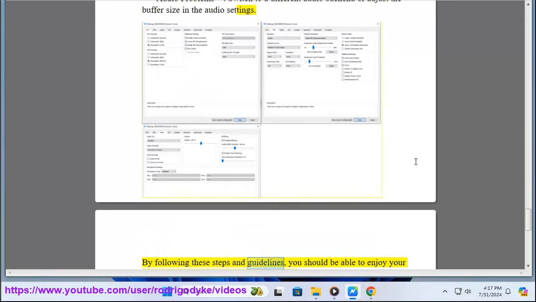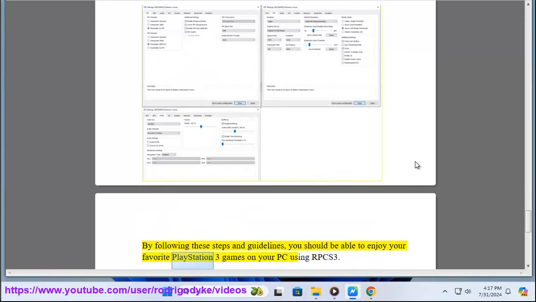By following these steps and guidelines, you should be able to enjoy your favorite PlayStation 3 games on your PC using RPCS3.